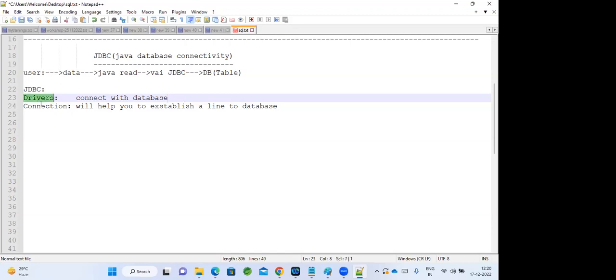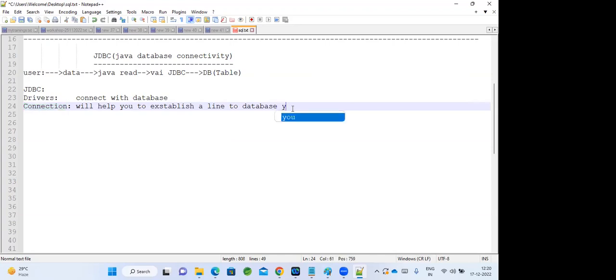So driver will connect with database. The information exchange will happen via connection. Right? This connection is like a synchronous connection between your Java and database. So via connection only you can establish a line to database, and you can do all CRUD related operations.